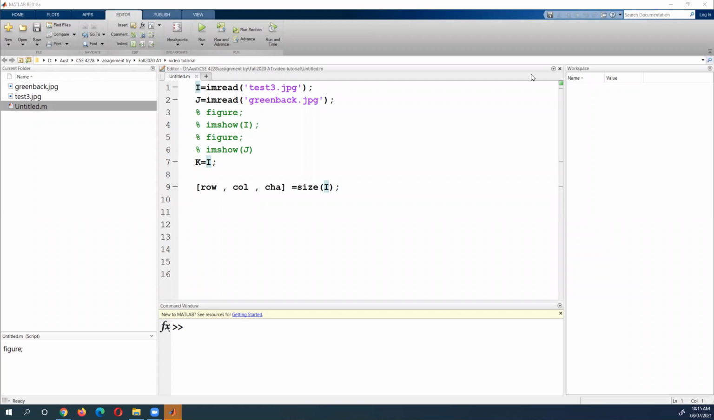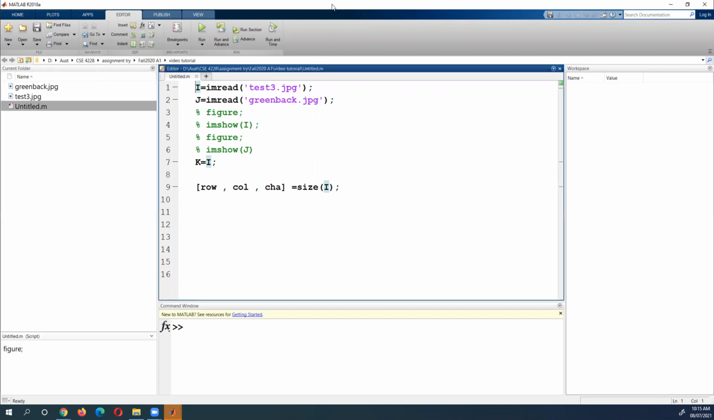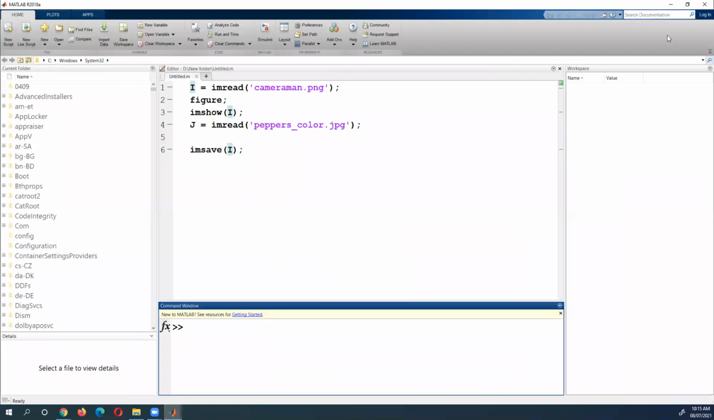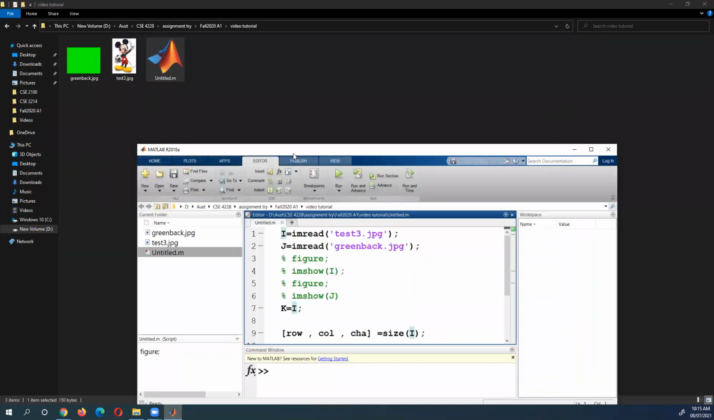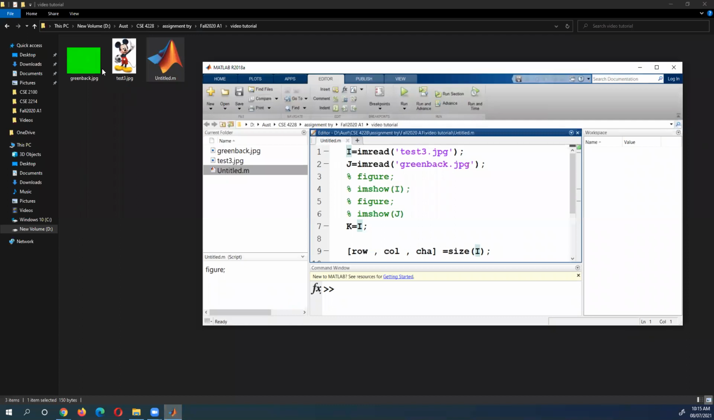So, hello everyone. This is a short video on how you can work with images in Matlab. Hopefully, this video will be helpful for your assignments. Now, as you can see, I have my Matlab file, and in the same directory, I have two other images.